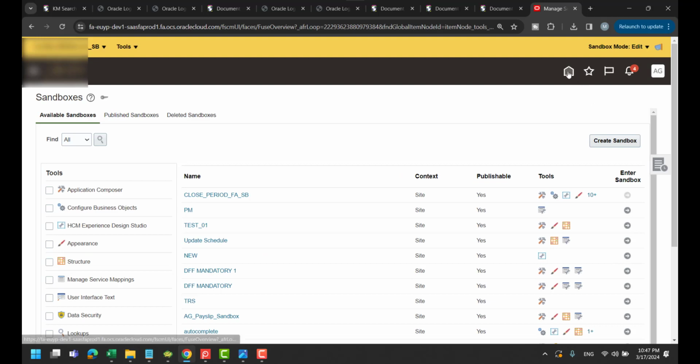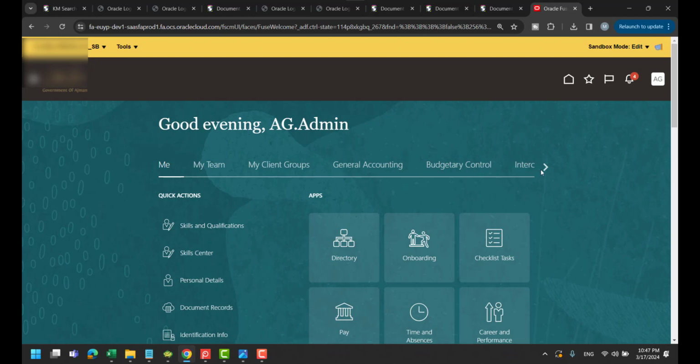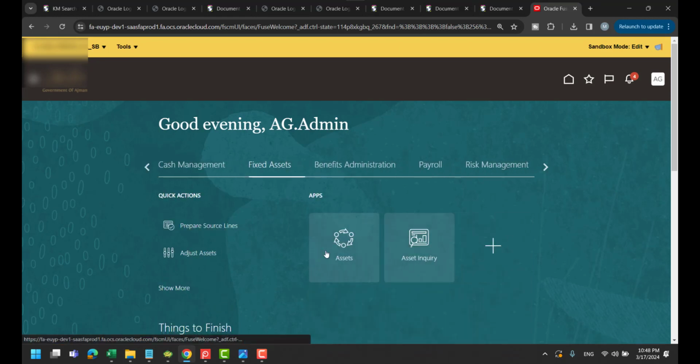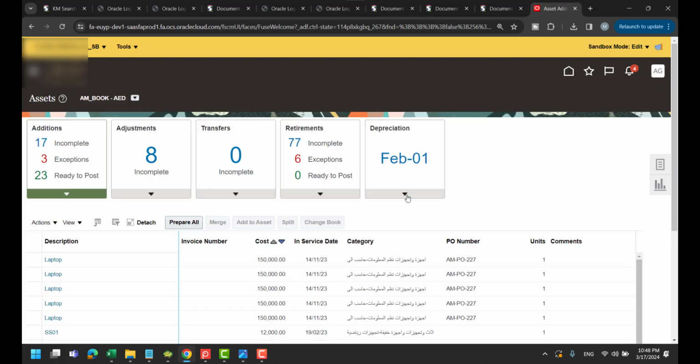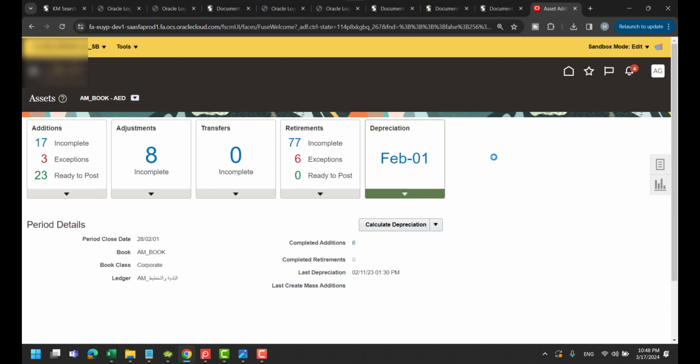Again, go to close period in FA. Just select fixed assets. Here, assets, it will give you depreciation. If you click here, it will give you the option to calculate or close. Now close period appears for AG admin because you still have not put the expression language as a condition and also you have not published the sandbox.